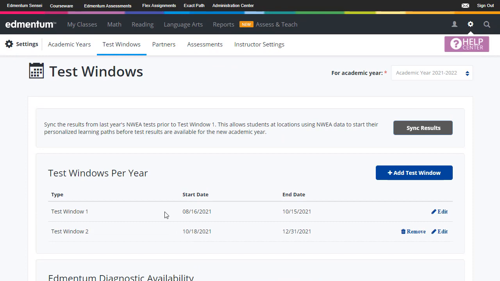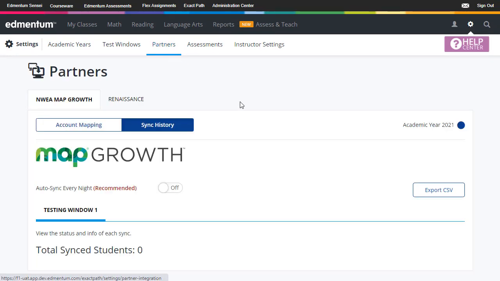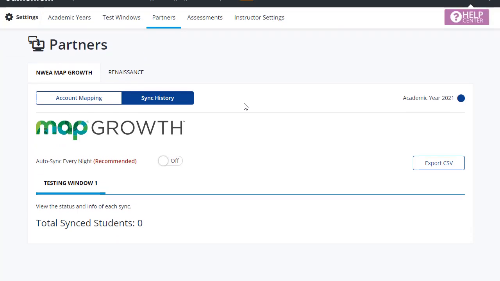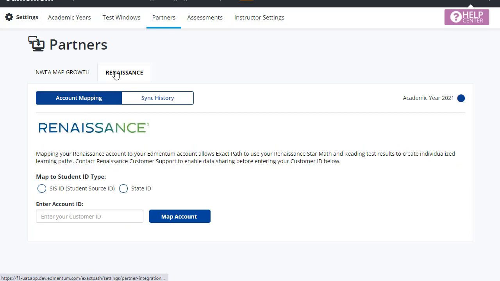Next, you'll set up each partner assessment from the Partners tab. We are not going to go into this in depth. Instead, you can use our partner guides to set up your account mapping for either NWEA Map Growth or Renaissance Star Assessment if you are choosing to use one of these additional partner assessments. Complete only for the partner that you will be utilizing.